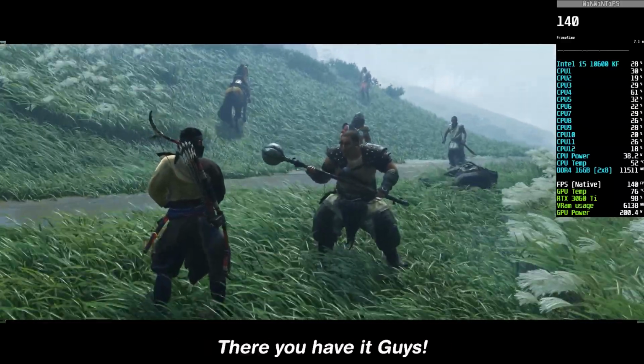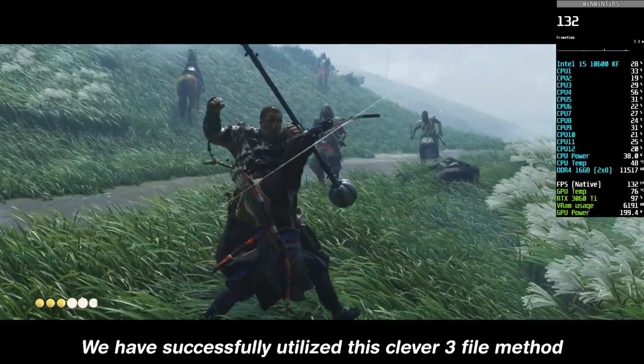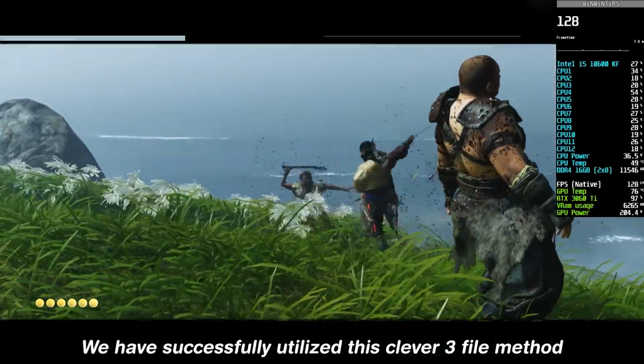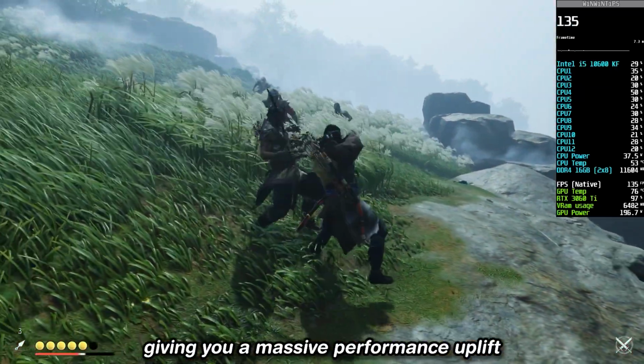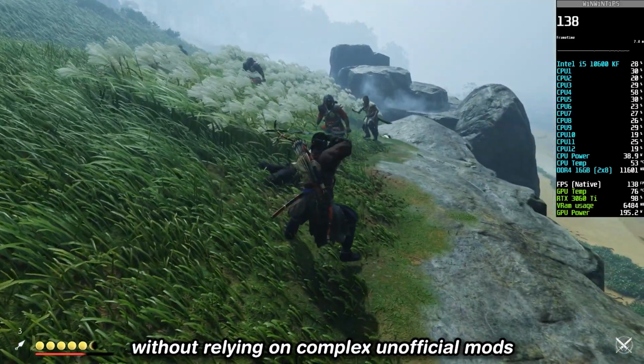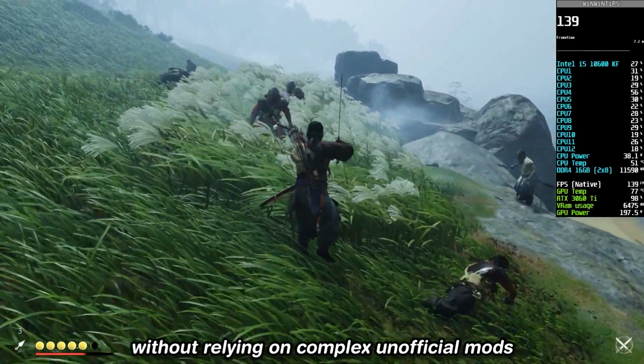There you have it, guys. We have successfully utilized this clever three-file method to inject DLSS frame generation into Ghost of Tsushima, giving you a massive performance uplift without relying on complex unofficial mods.